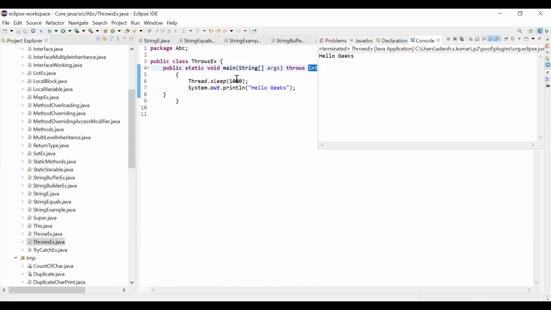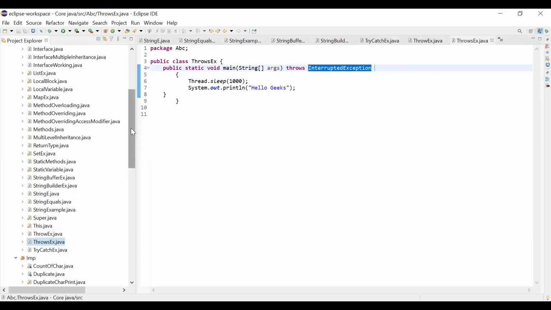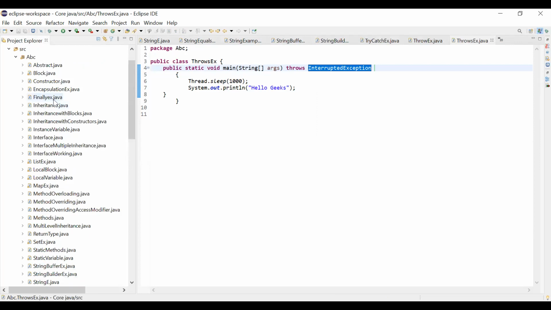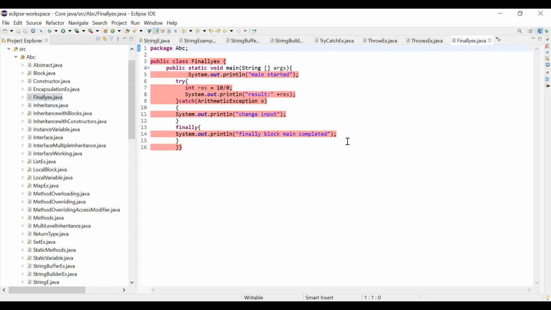Hello guys, after 1 second it has printed. Okay, now this is the try catch block. Okay, throw and throws block. Now they will ask you one more question, which is: what is the finally block? Okay, so what is finally? In exception handling, what is finally?